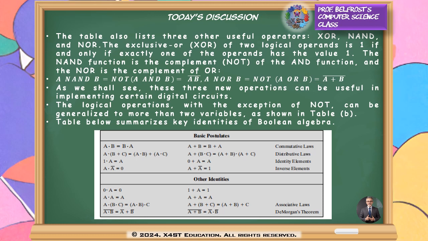The logic operations, with the exception of NOT, can be extended to more than two variables, as shown in table B. You also need to memorize some key identities of Boolean algebra, as some of them are a little different from basic algebra in our mathematics course. I want you to take a screenshot of the basic postulates and the other identities.